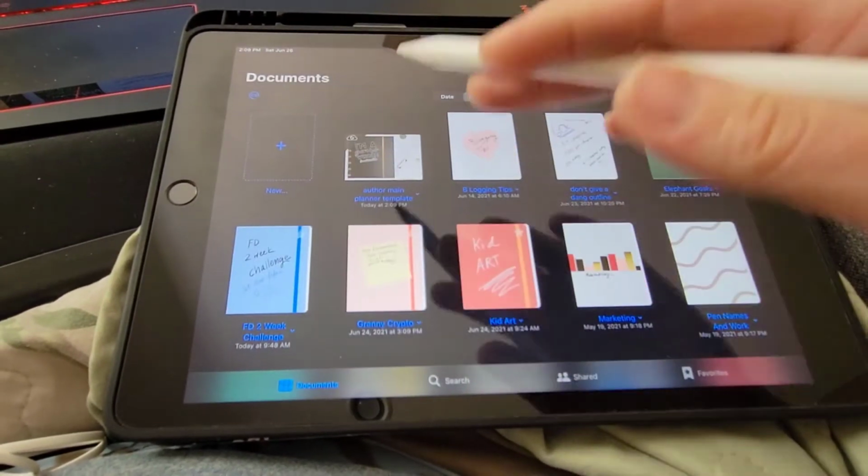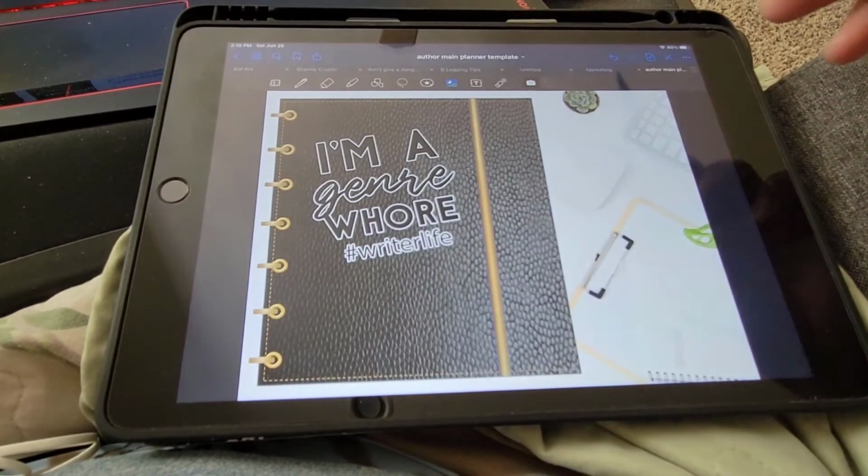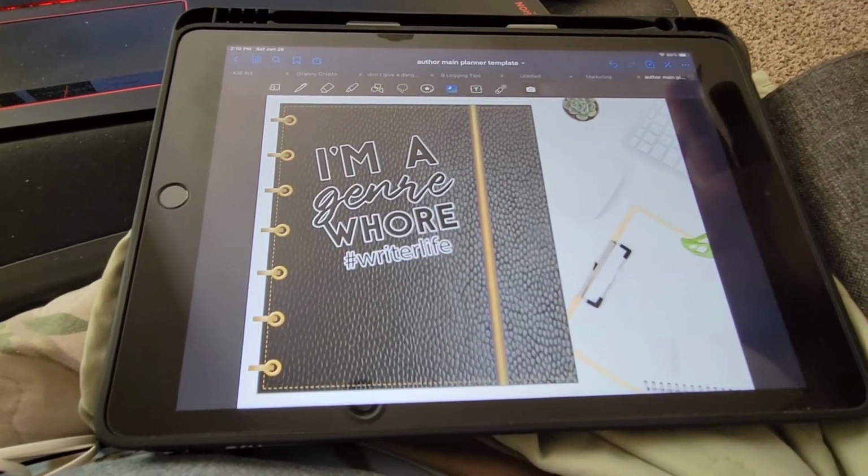So when you go back in your iPad, you can see that it actually made that change for me. Okay, so I'm going to go back in and we're going to start going through the planner.